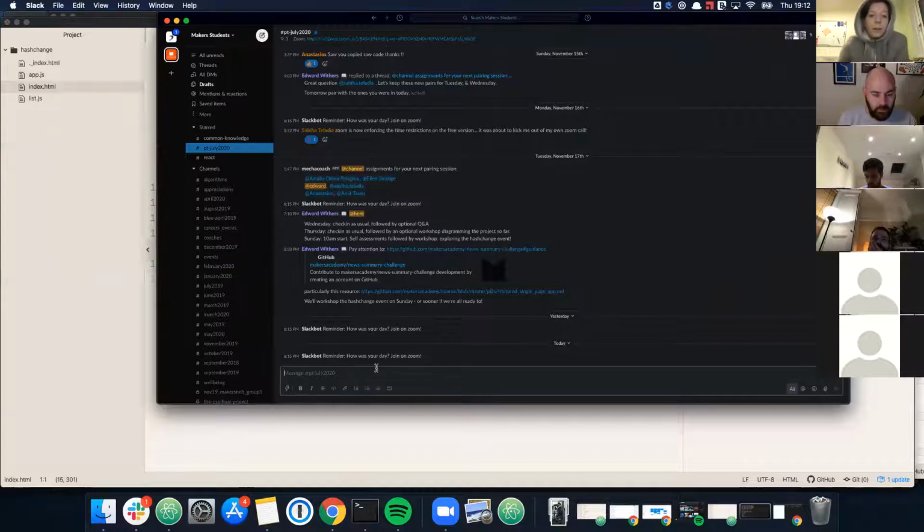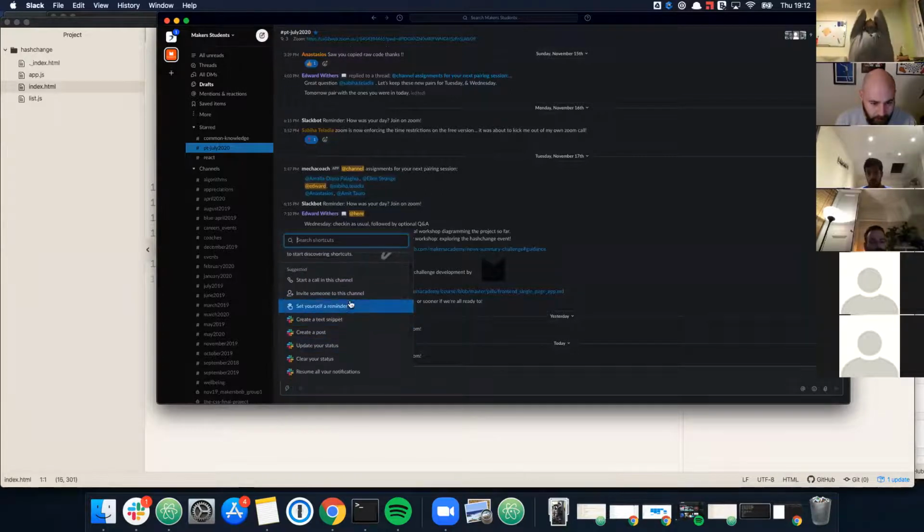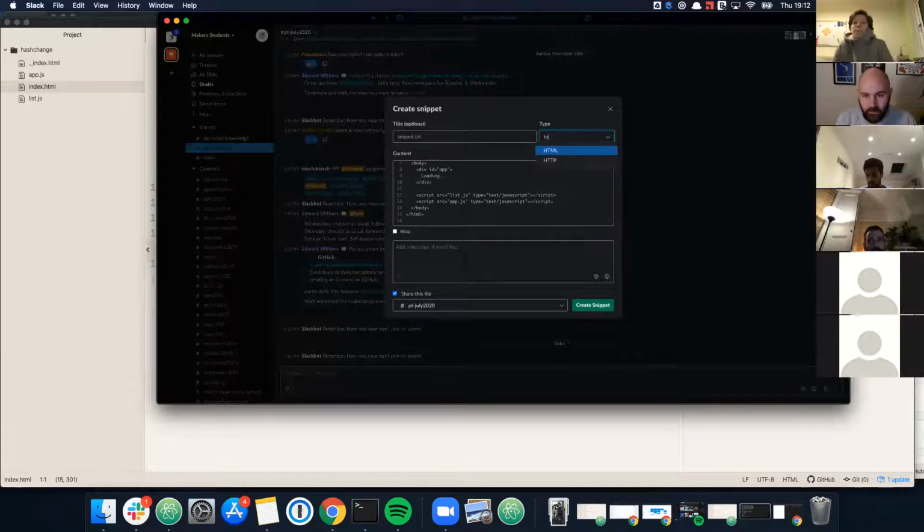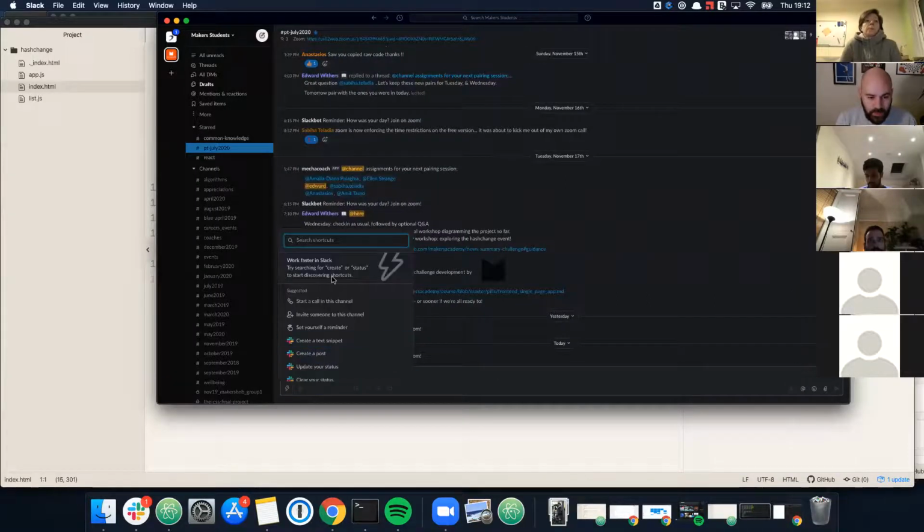Who are our pairs today? Let me double check in a second. Hold on. Create a text snippet. This is your HTML. And the other two can be JavaScript.